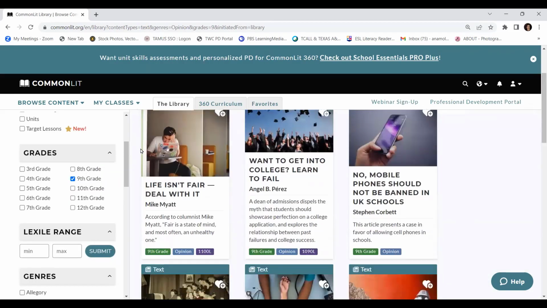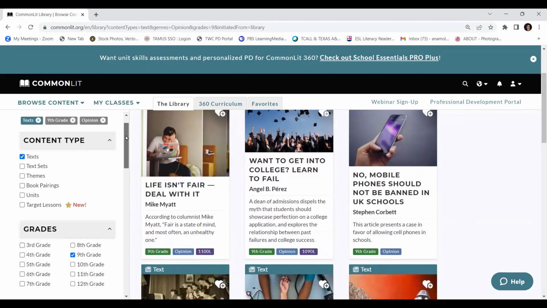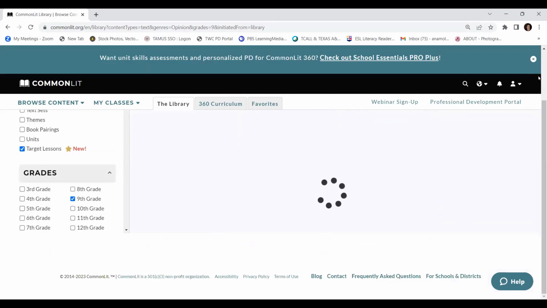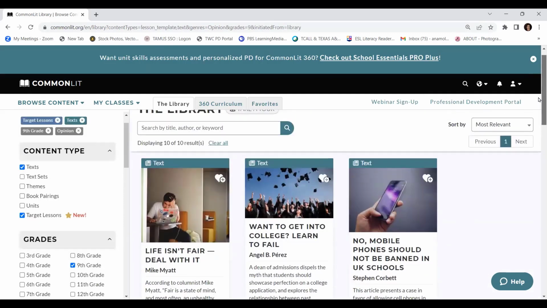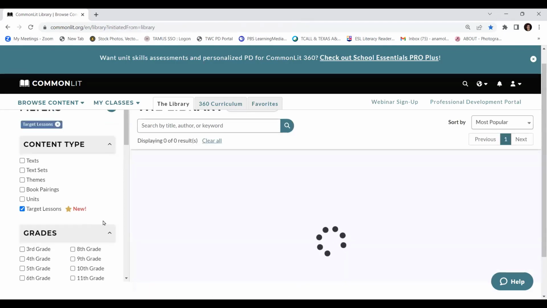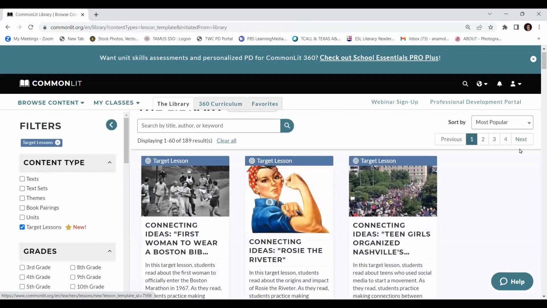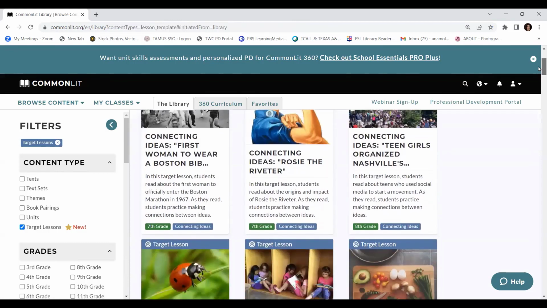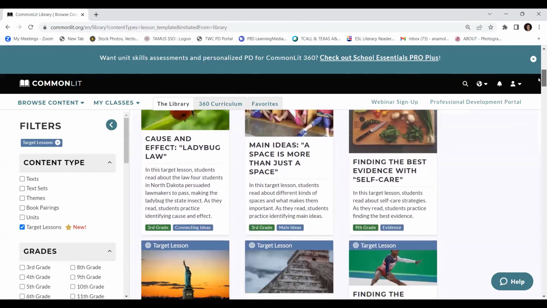I want to show you one other thing real quick. One of the things that's brand new that I didn't know existed until recently was target lessons. And so for those of you directly teaching reading, your target lessons, you cannot save to your favorites because they work differently. So let me show you.